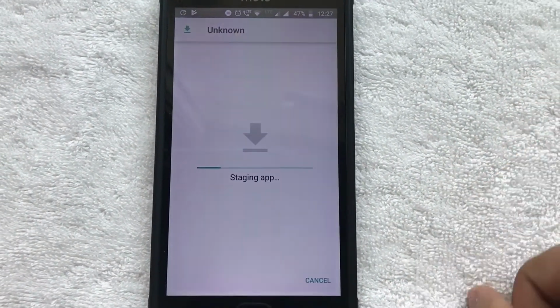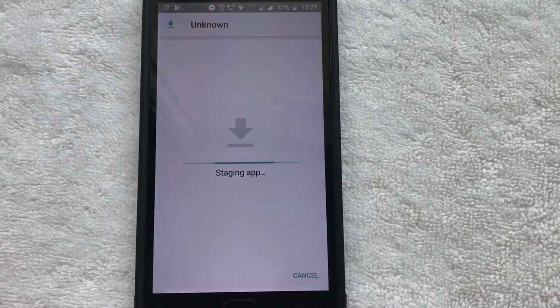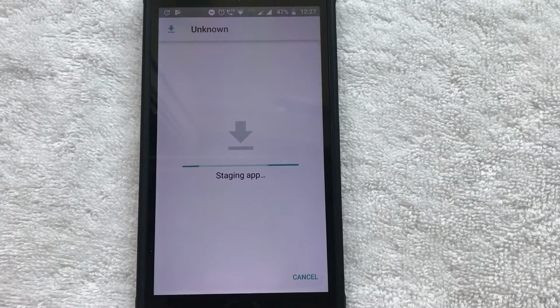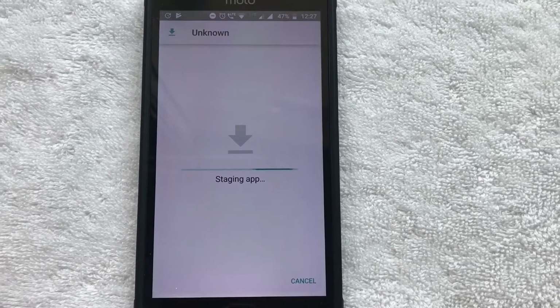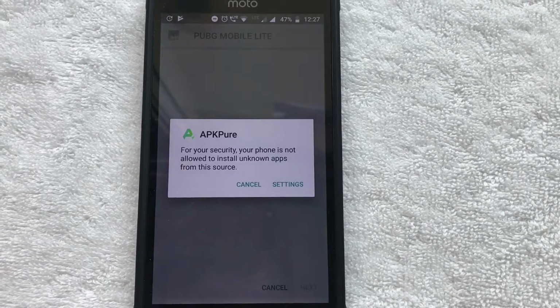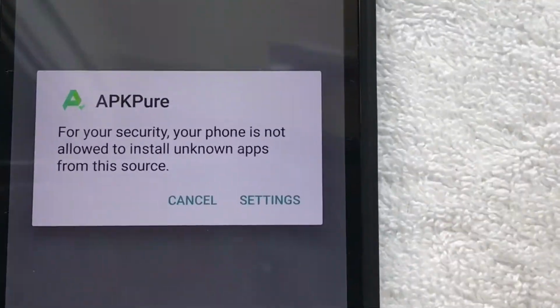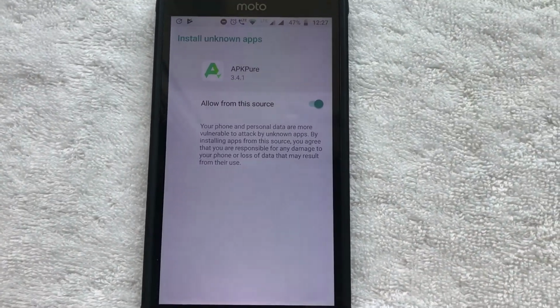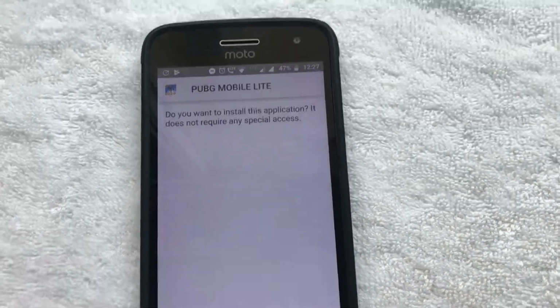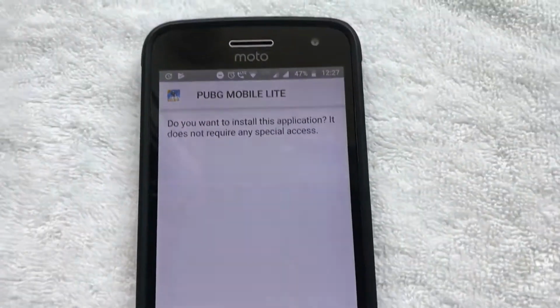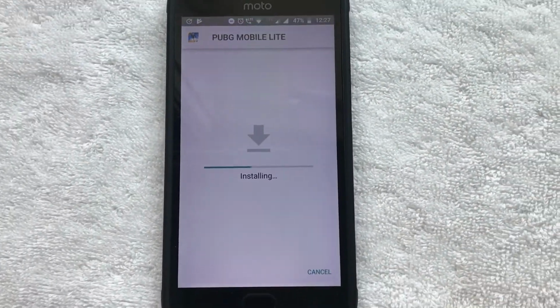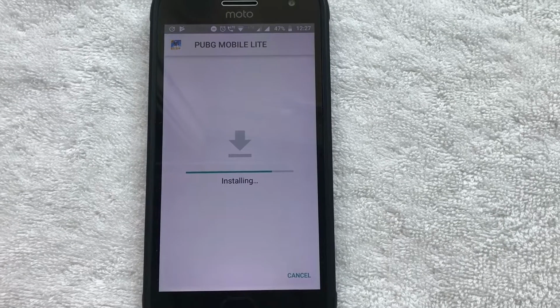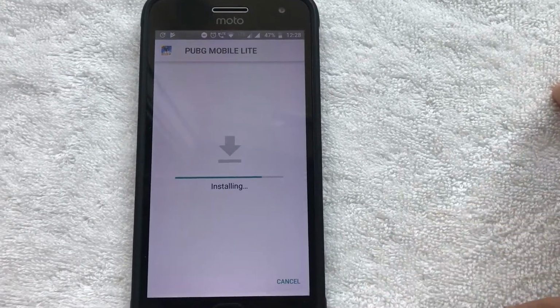Yeah, done. So now it's going to be staging the app. So yeah, just a few seconds before we can download the original APK. So just bear with me for a second. This totally works. I've tried it on my Motorola E2 and it works like a charm, like seriously. Okay, so now it's not allowing this, so just go into settings and then allow APK Pure to install different apps on your phone. So yeah, now you can just simply hit install. That is PUBG Mobile Lite official. Hit install. Yeah. So now it's just gonna install and then you can enjoy PUBG Mobile Lite on your phone.